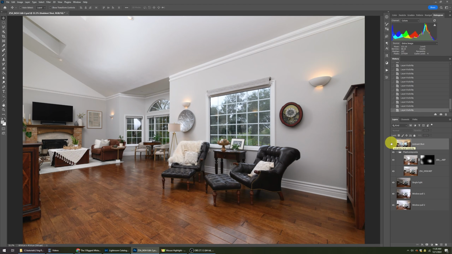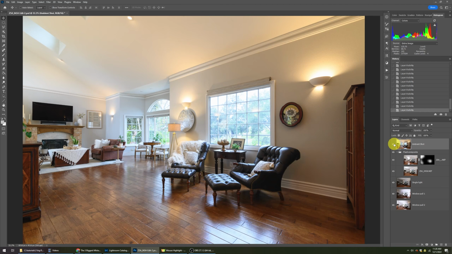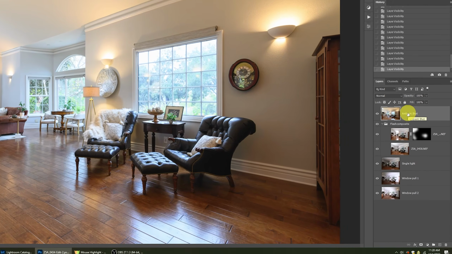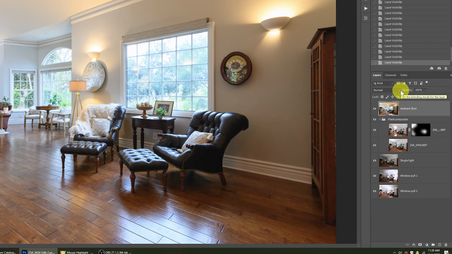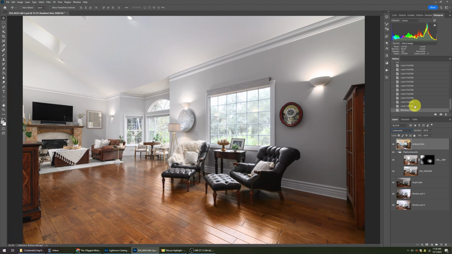So when we do our Flambient blending, instead of the ambient layer being in normal mode like it is here, we want to change its blending mode to luminosity. By doing that, we can see a big difference. Let's go here to before, which was normal mode and all those colors. And then when we go to luminosity mode, we have this.